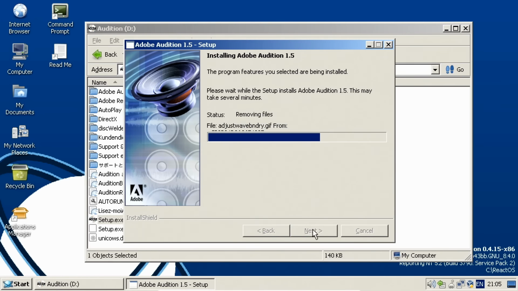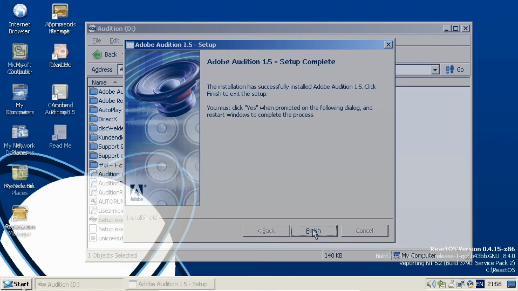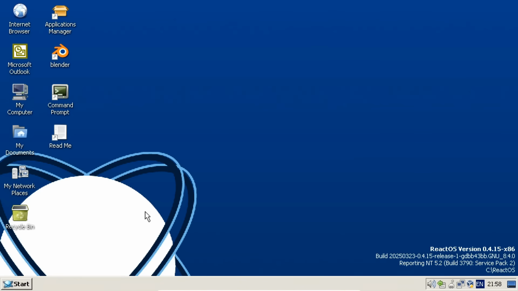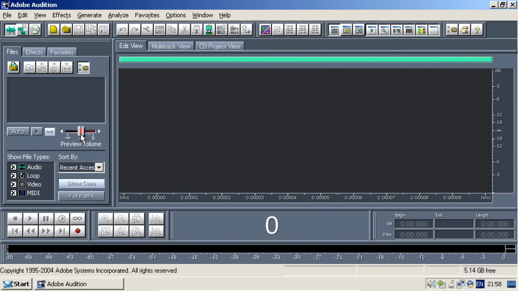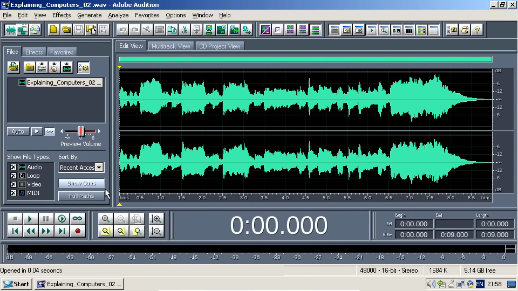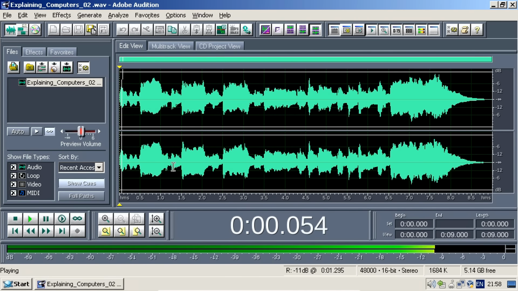And I've also managed to install Adobe Audition. That installed flawlessly. And if we go back to the menu, you might have noticed that was sitting there as well. There is Adobe Audition 1.5. And I've got here, I think, a sound file. Here's an early alternative version of the Explaining Computers music. Shall we see if it'll play?